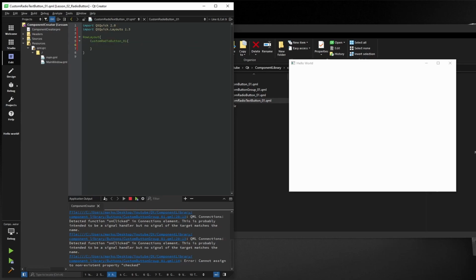Now why it's showing up as custom radio button 01 is because it's in the same folder, and we don't have to import it. We can use it just like this. Let's define the height and width. It's going to be the parent height, and the width is going to be the same as height. Now let's add the text.